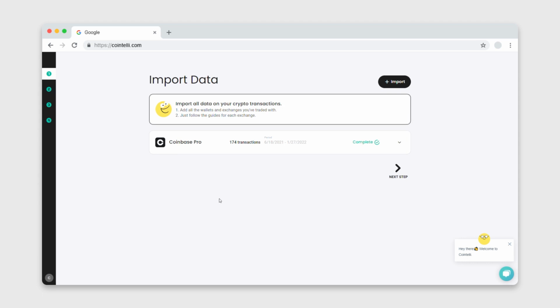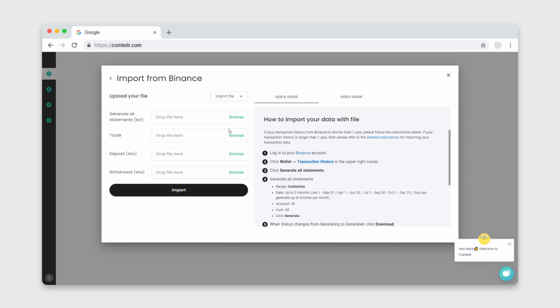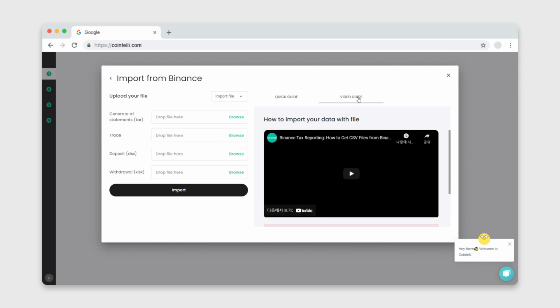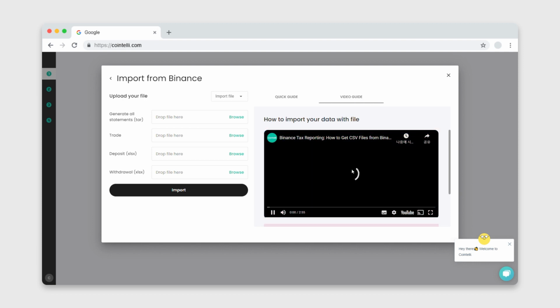When you sign in to Cointelli, you can click Add Import and choose from various exchanges and wallets. For example, click Binance and you will see this page. You can simply drag your file into any of the related categories or select your file in the Browse option. If you are having difficulties getting a CSV file from Binance, we have a video guide on this page.